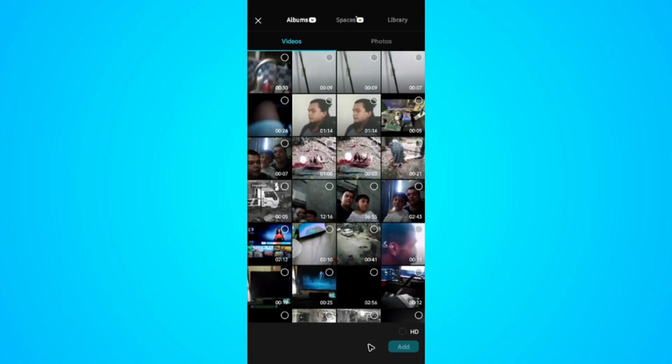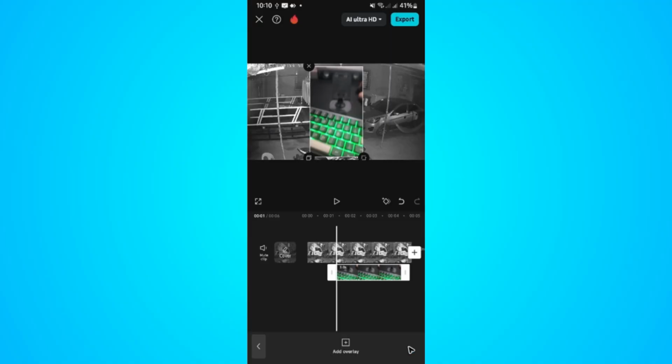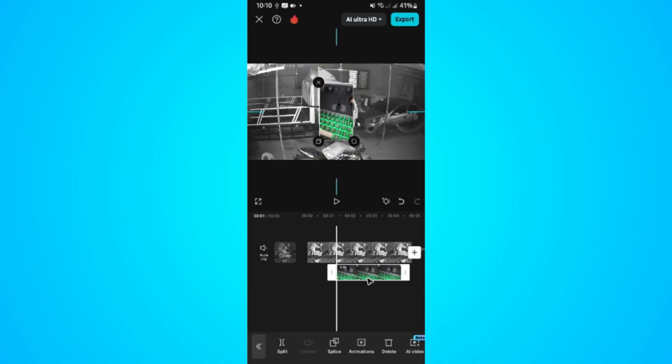For example, I'm going to go ahead over to photos right here at the top right. For example, this picture of my keyboard right here. I'm going to tap on add. Wait for it. And as you can see here, it's easy as that. We can now just go ahead and pinch it using our fingers, as you can see.